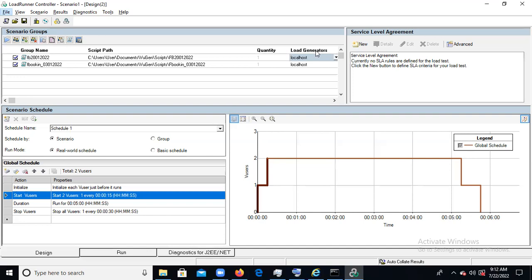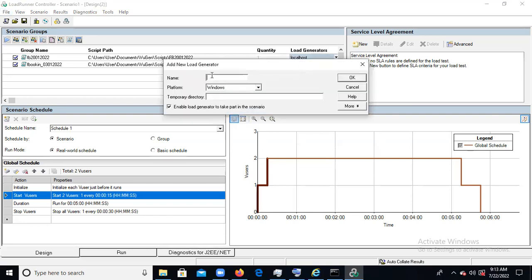Yes, the load generator generates the load against the application. The load generator is one of the machines. If you want to add a load generator, click on this and click on add load generator, and you need to give the load generator name. A load generator is nothing but a machine, so it will be an IP address only.